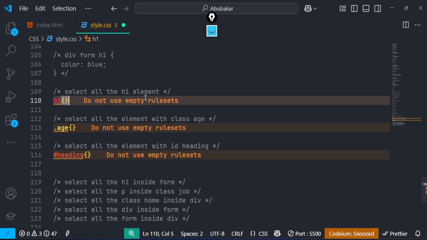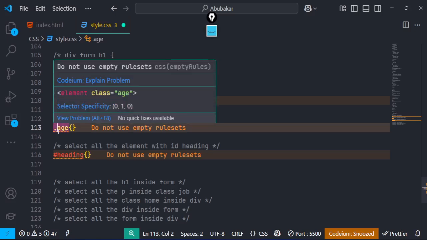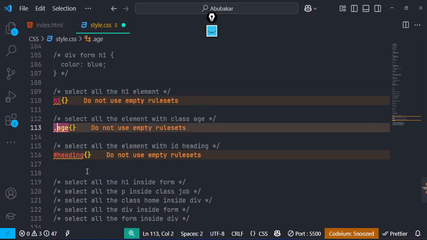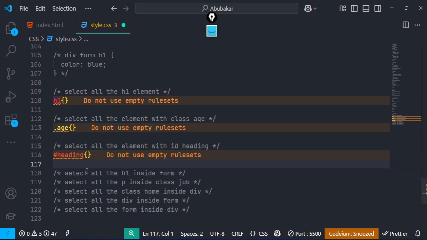We want to select it based on ID. And that's the reason why this one here has a hash, but this one wants to select the element based on class. And you know, to select based on class, you are going to start with the dot symbol like that. Again, for this other one, which is a noun, we are selecting all the H1 that is inside form.